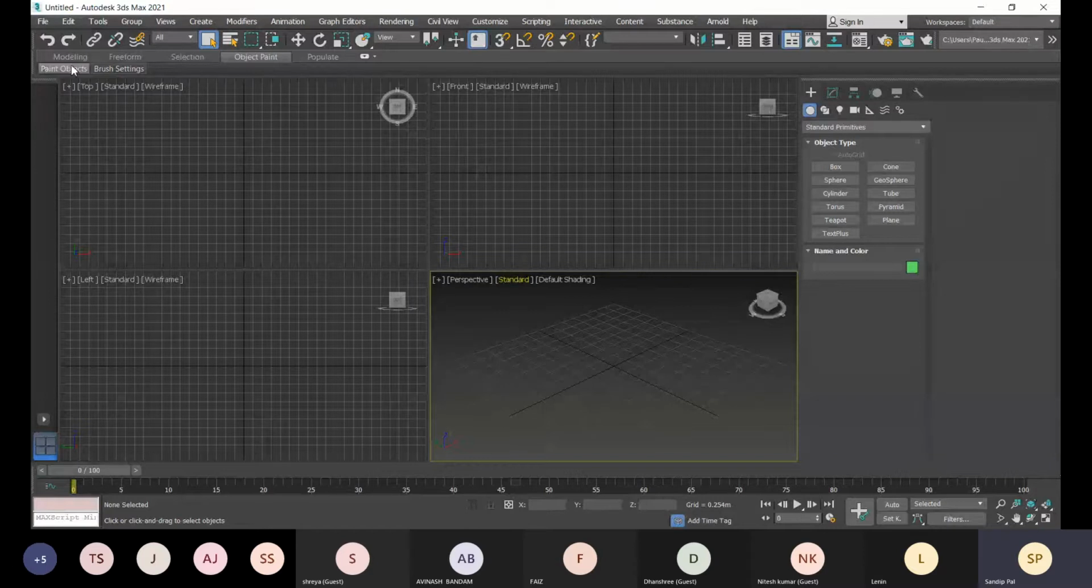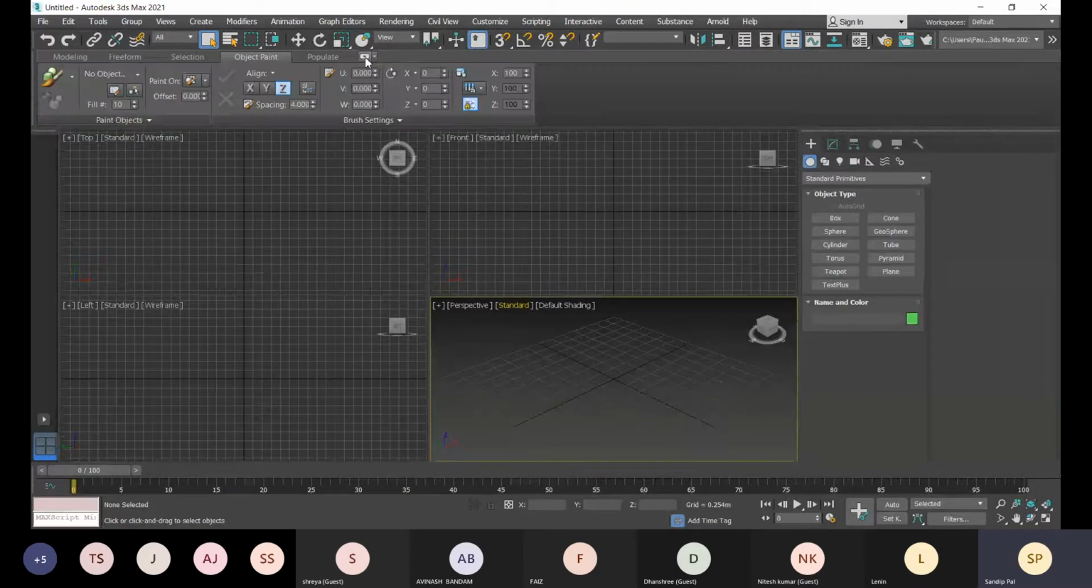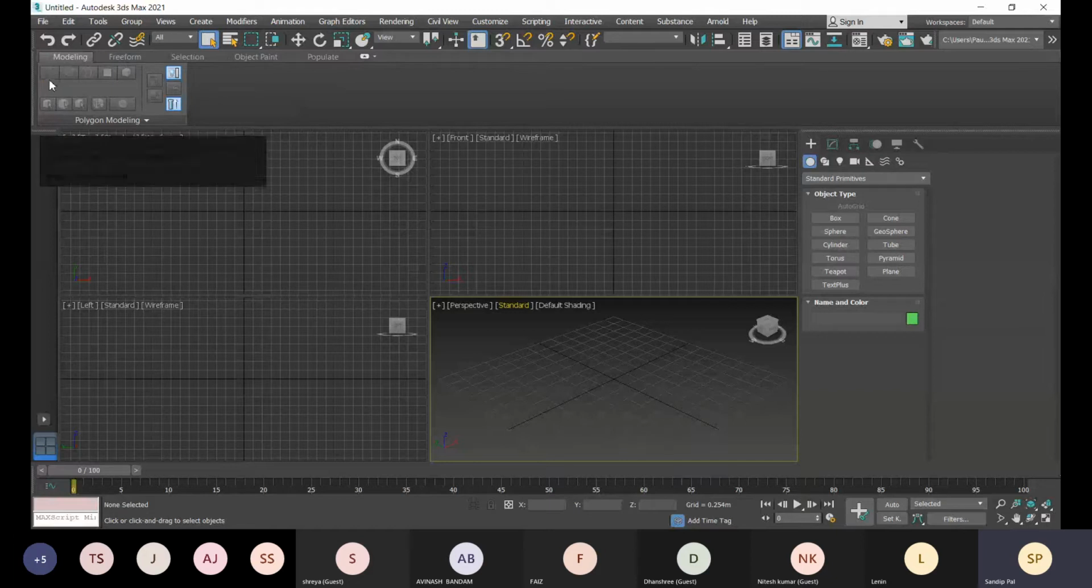So here you see, this is the ribbon. You can minimize the ribbon, and if you are working with it, you can change it to show the full ribbon, and it will show you all the tabs and all the tools. If you are doing poly modeling, you will get these options accordingly. Here you have the viewport, and this is the command panel. This is the keyframe area, this is your status bar, this is your coordinate display.